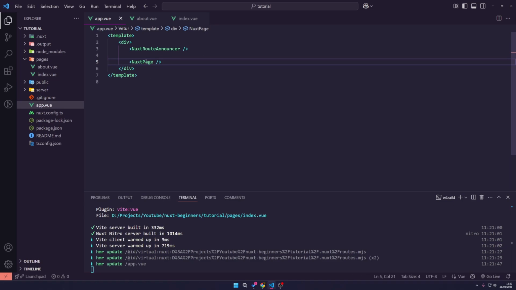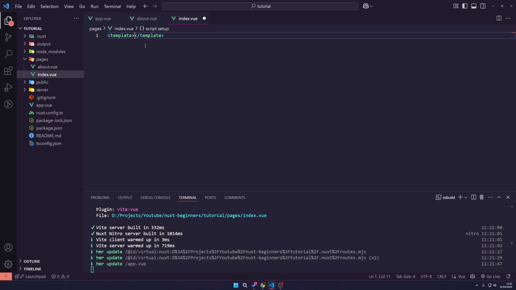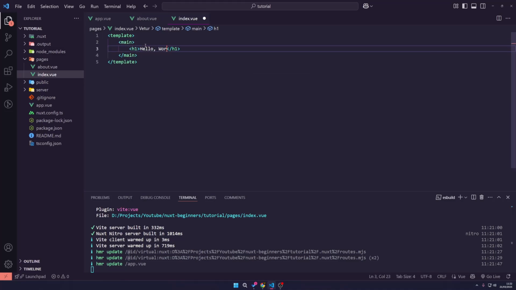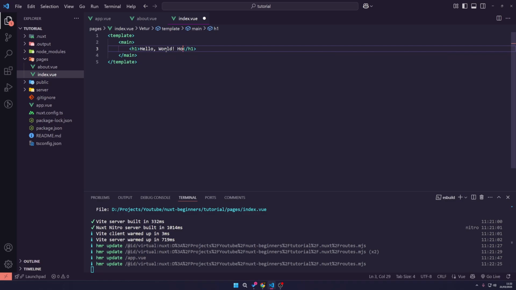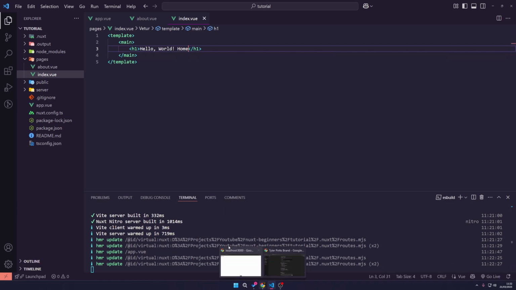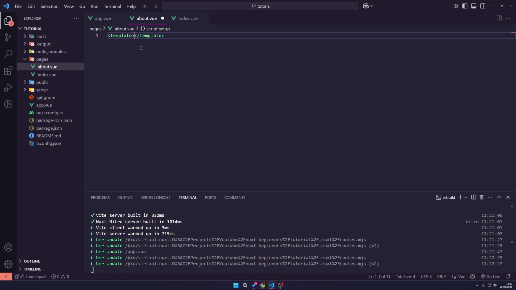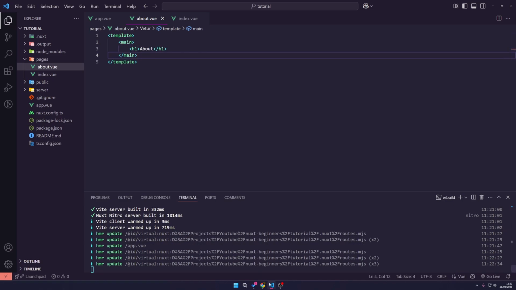So now anything in index inside of the template, we can have a main, and we're going to put an h1 that says hello world home, just so we know it's the home page. And now we can also add a template in here, which is going to have a main and it says about. There we go. Nice and simple. If we come back here, you see it says hello world home. And if we go to /about, we don't have to do any extra configuration. It does it all for us. About page is ready to go.